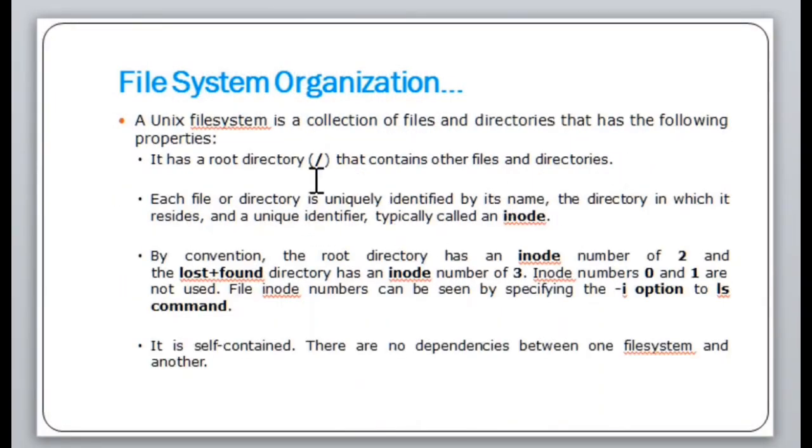A Unix file system is a collection of files and directories that has the following properties. First, it has a root directory, or slash, that contains other files and directories, and each file or directory is uniquely identified by its name, the directory in which it resides, and a unique identifier typically called an inode. By convention, the root directory has an inode number of 2, and the lost and found directory has an inode number of 3. Inode numbers 0 and 1 are not used. File inode numbers can be seen by specifying the -i option to the ls command. So let's go ahead and check that out here.